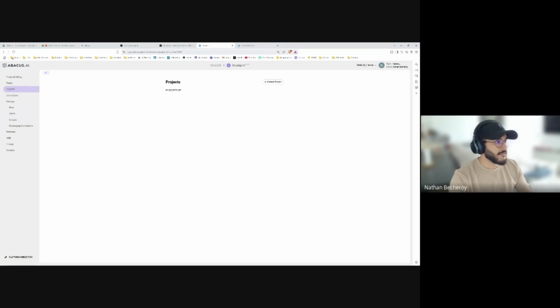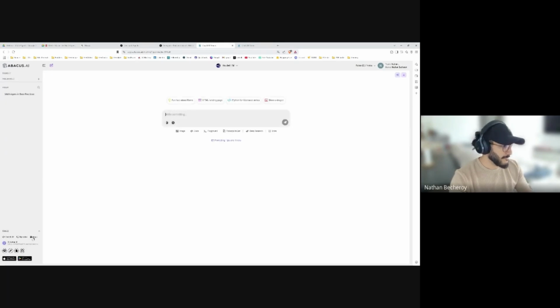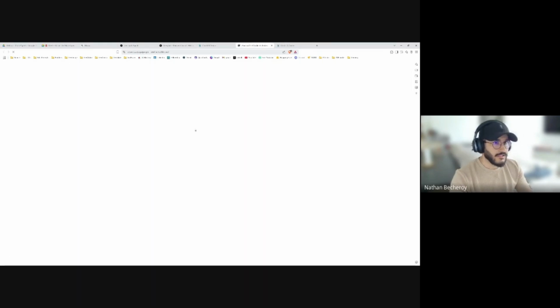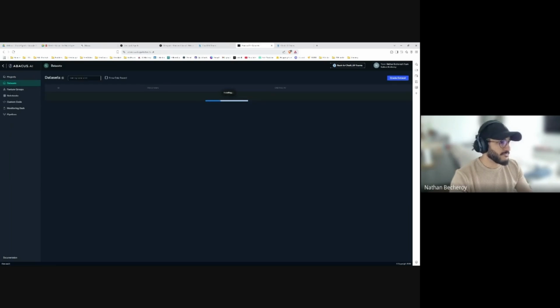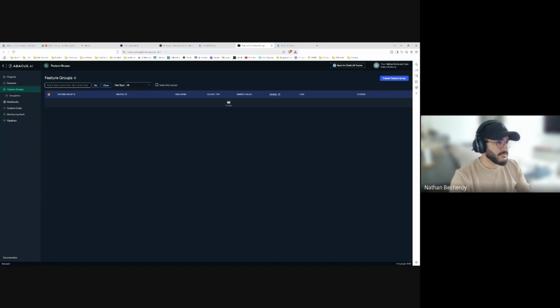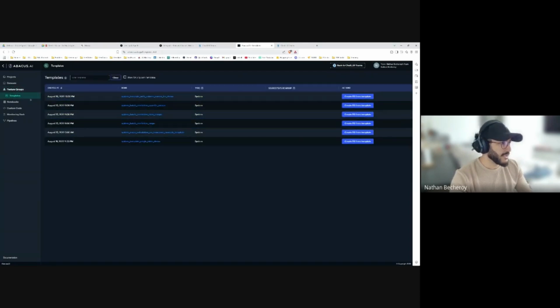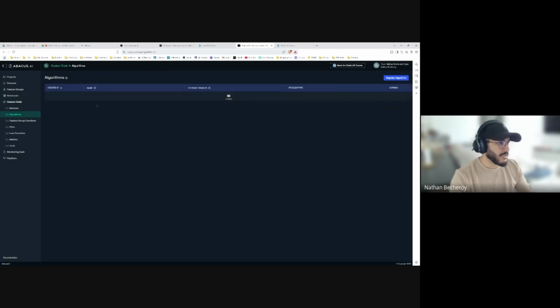Then you have also the DeepAgent. It's the agent platform. You can create your custom chatbots, create any AI agents using the DeepAgent. After that, you will see everything. Here you can create datasets. You have some feature groups. Here you have some templates. You can create your notebooks. You can also have some models to create some code.